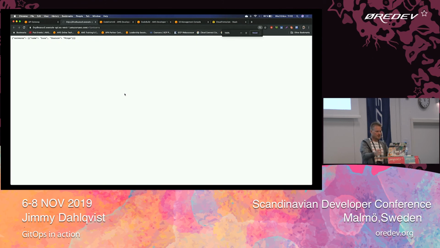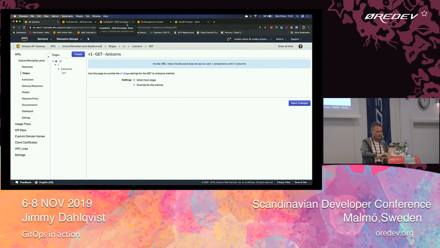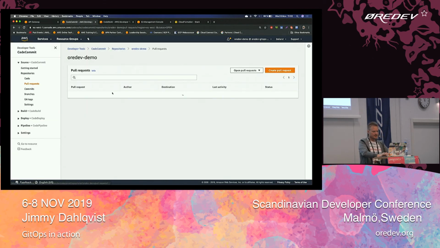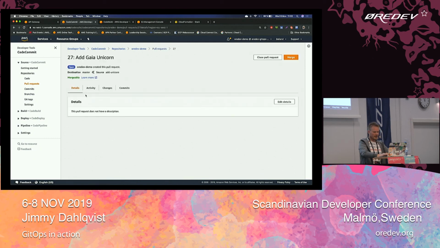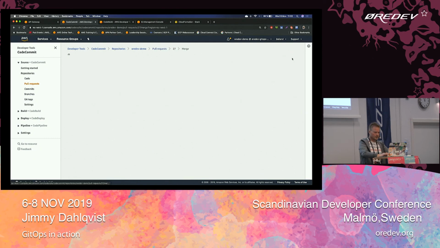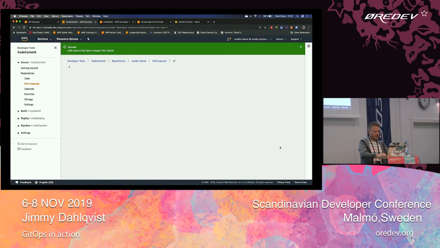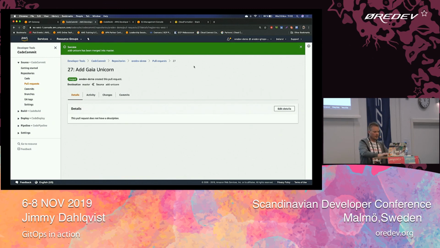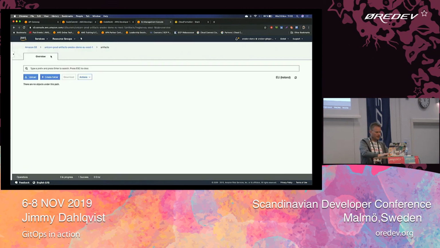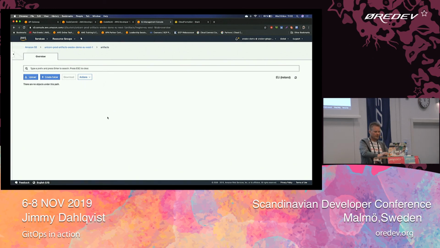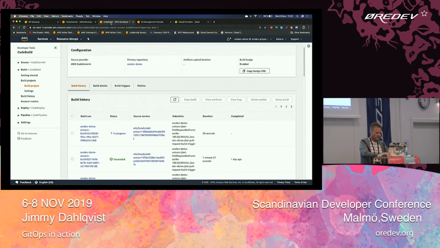Okay, we are happy with the change. We have tested it out. We are now ready to merge this. So we go back here to our pull requests, and we just do merge, and we just commit it. This will now trigger CodeBuild again, and we will actually end up with an artifact in my artifact store, that I'm using S3. You can see it's empty at the moment.